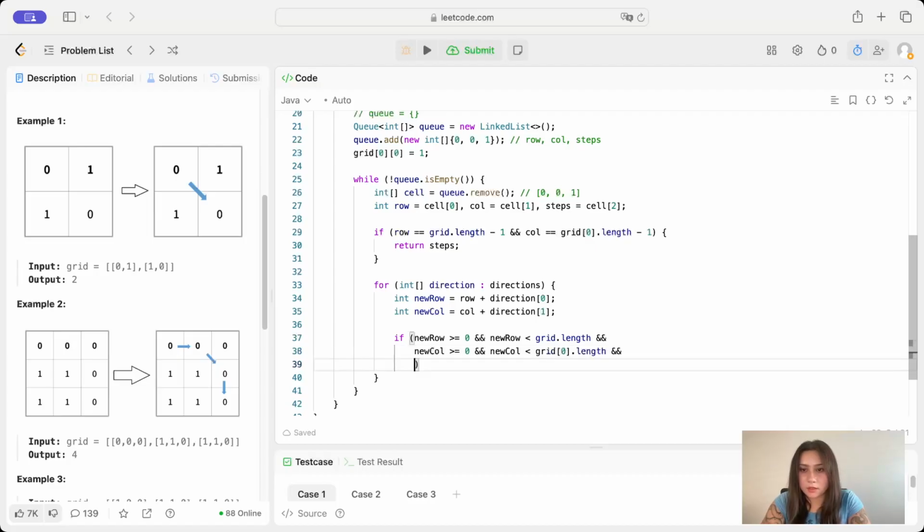Okay, and then we also need to check that the value of this new cell, because it's a new row, new column, which is a new cell, actually has a value of 0. Because if it's a 1, then we also can't explore it anyway. So we need to make sure it's a 0. So if the grid at new row, new column equals 0, then we can actually explore it.